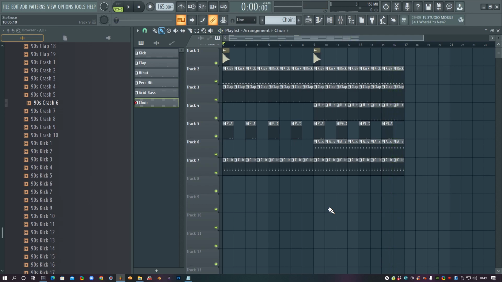So there we go, there's the basic setup, and then we would start adding our melodies and our other bits.